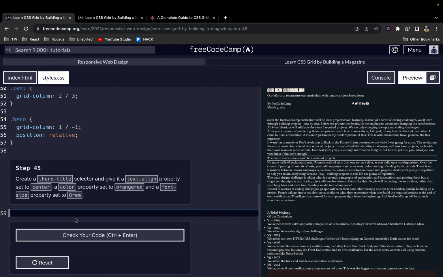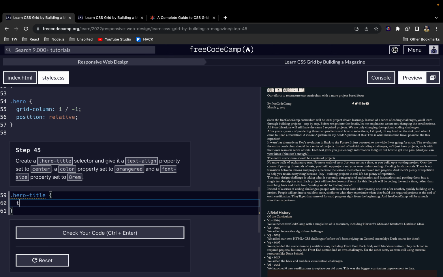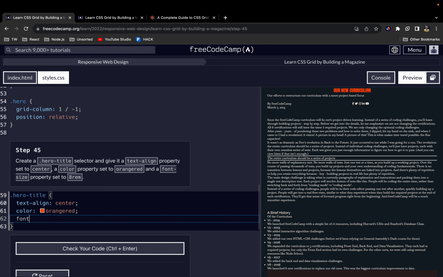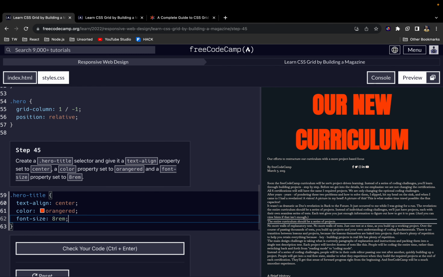Okay, now we want to create a hero title selector. Let's bring our curly braces and then give it a text align of center. Okay, as you can see, we also want to give it a color property. So let's say color. Let's set it to orange. And then let's give it a font family property. Font size set to 8 rem. Okay, there you go.